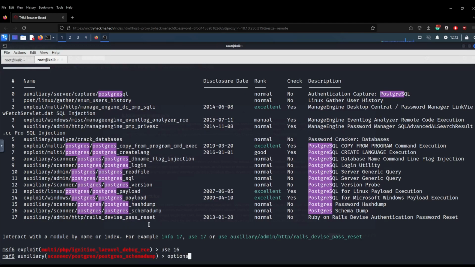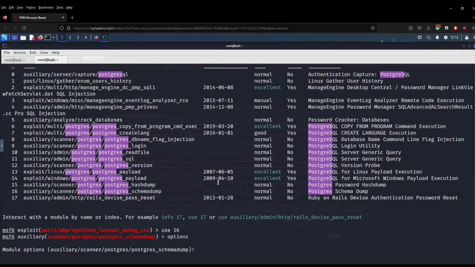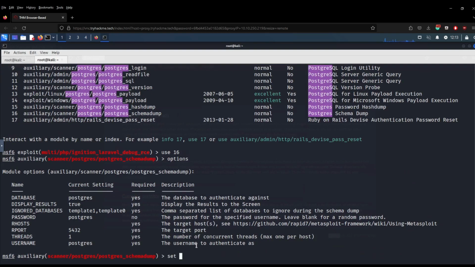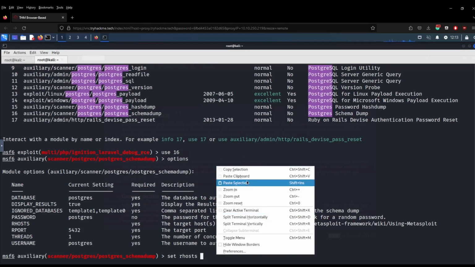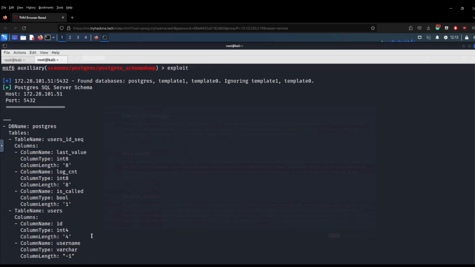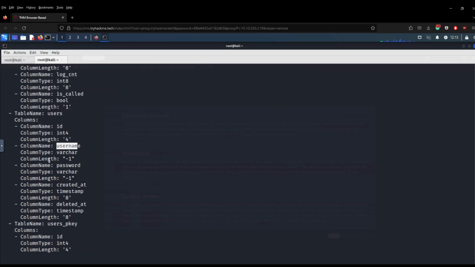Then we're going to have a look at the options, and you should see database Postgres, display results true, password Postgres, username Postgres, and all we should need to set is the RHOSTS. So if we come back up to our routes, we can just grab the IP address and then do set RHOSTS and paste the IP. Check the options just to make sure that it's set correctly. And then we're going to run exploit, and you can see that we now have a dump of the database, and it shows us that we have a table for users, which contains usernames and passwords.